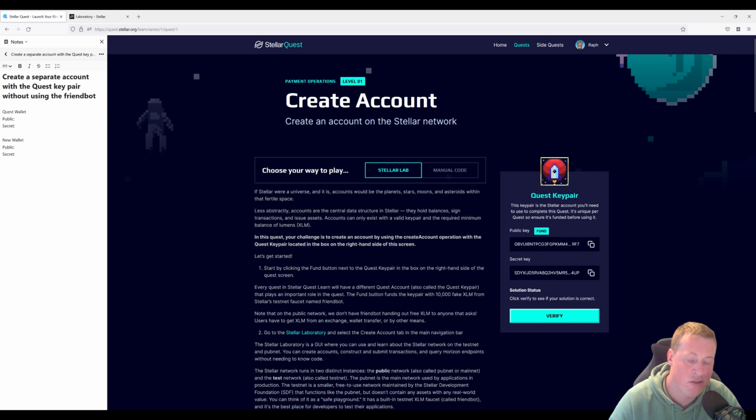Once you open the Stellar Quest, you're going to see the following page. It's going to give you a choice between Stellar Lab and Manual Code. We're going to be working in Stellar Lab. In this challenge, you're going to have to create a separate account with the Stellar Quest key pair, and you're not allowed to use the friend bot.